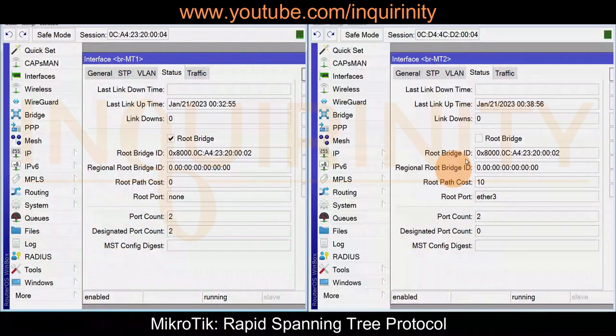Now, if the switch is a non-root bridge, so there is no check here, this bridge will have a root port. This is the one determined by the Rapid Spanning Tree protocol to be the port going to the root bridge. So the bridge on MT2 uses Ether3 going to the root bridge. Remember, it has two connections, Ether3 and Ether4. So the non-root bridge on MT2 uses Ether3. It has no designated port, 0. Meaning the other port, which is Ether4, becomes what we call an alternate port.